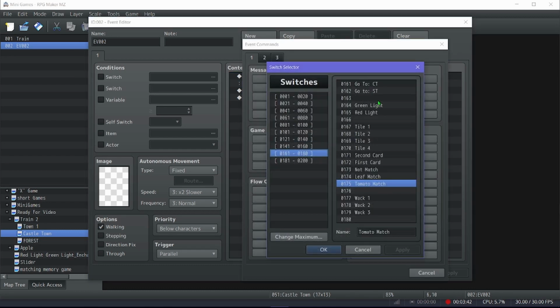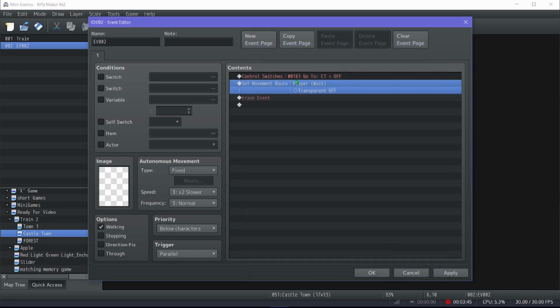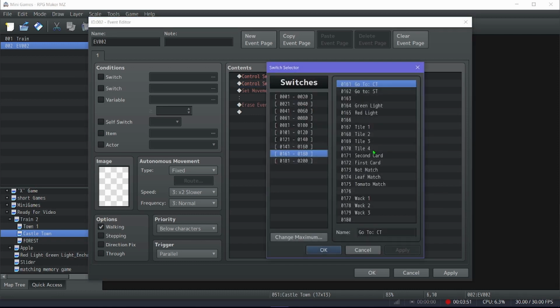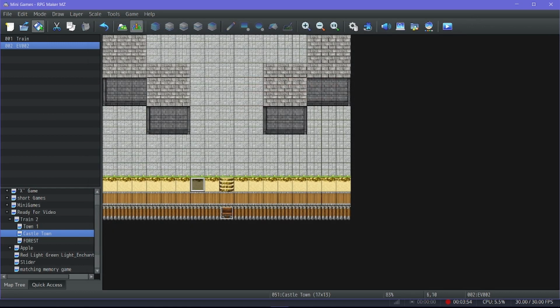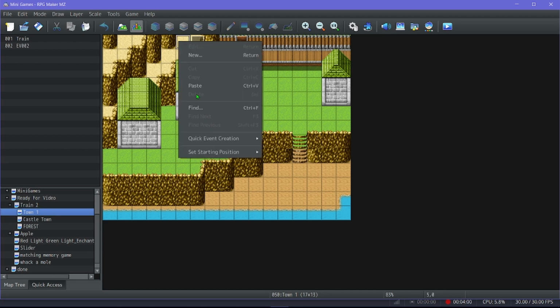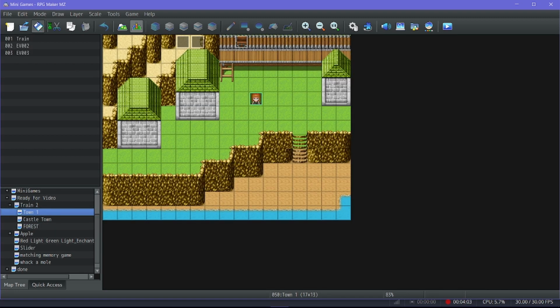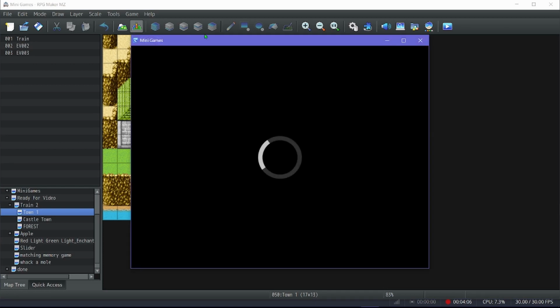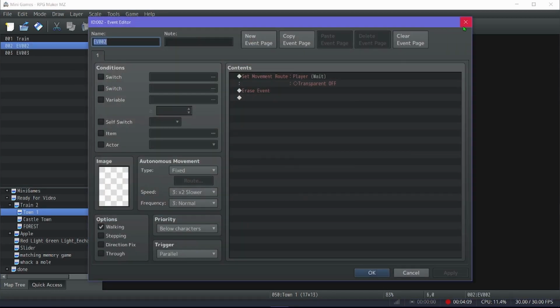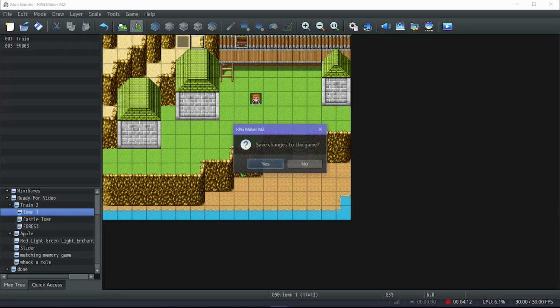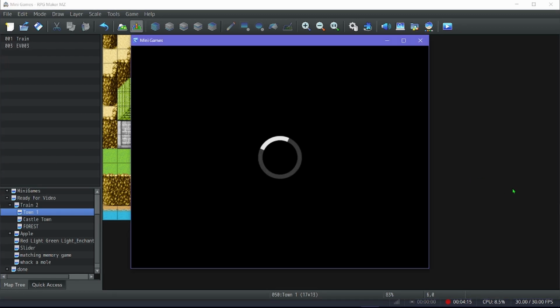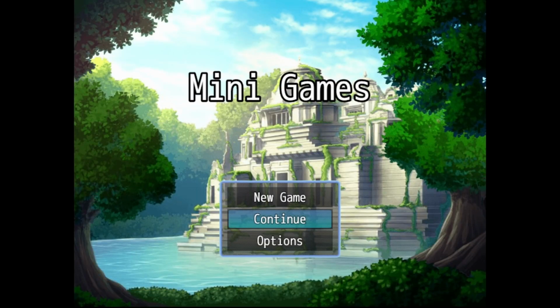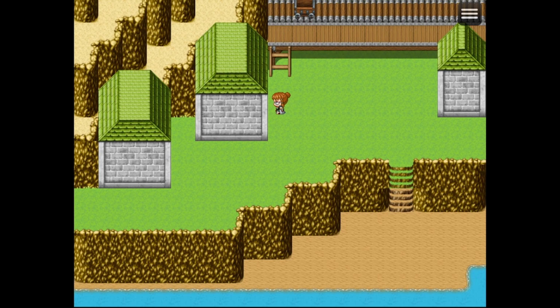So let's just have this be a default thing that it turns both of them off, and then add it here. What the heck? Oops. Hold on. Now let's do this. Yep, let's go.